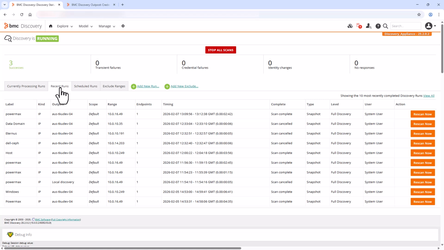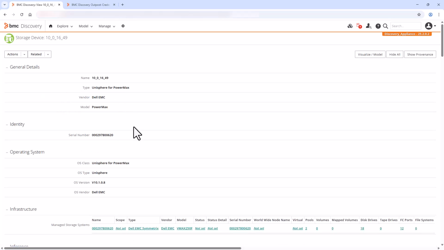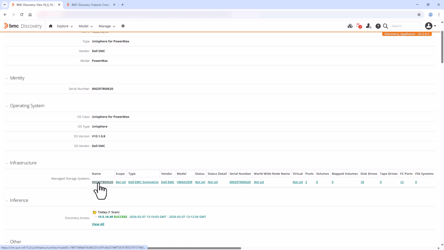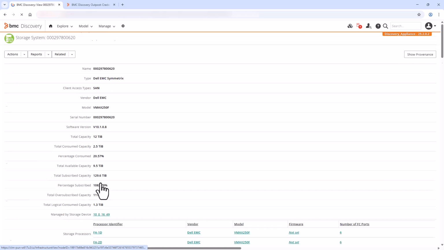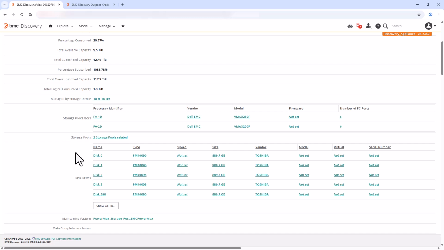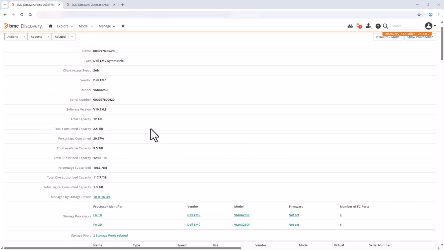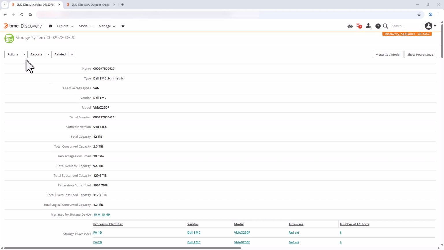The scan is complete, so let's go to recent runs, and we can see that the storage device is discovered successfully. Here I have the storage system node, so I will click on this, and here I can see all the attributes of the storage device getting discovered along with the other components of storage device. One thing to note here is that storage system is the root node and not the storage device.